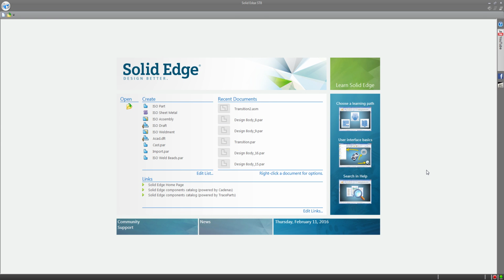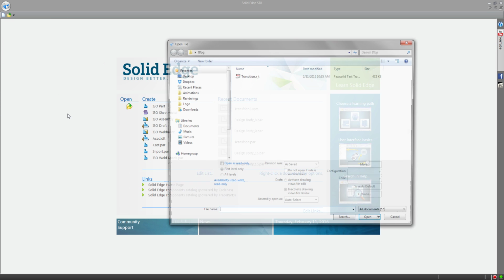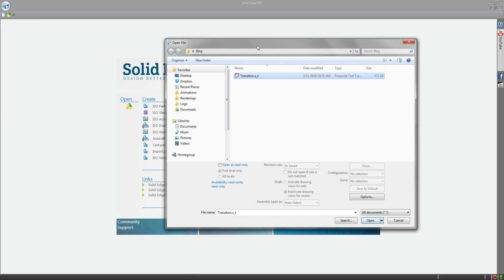I've had a couple demos and a couple calls this week on insulation jackets and heater type jackets, things that need deformed shapes that need flattening. So I thought I'd do a blog on that subject. What I have is a transition that I was sent. I'm going to go ahead and open that up.